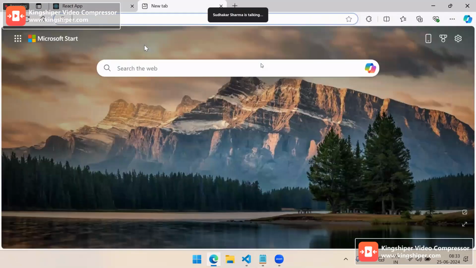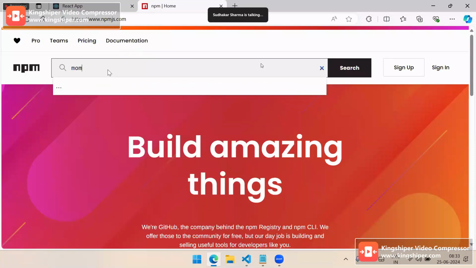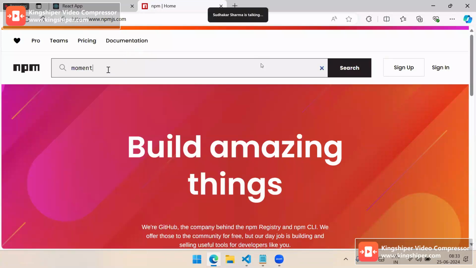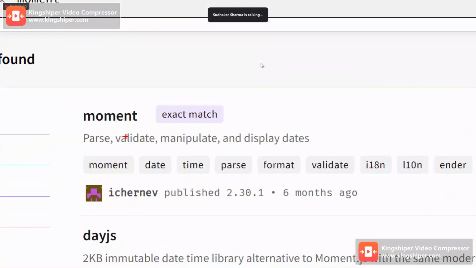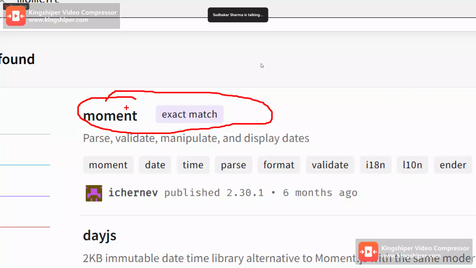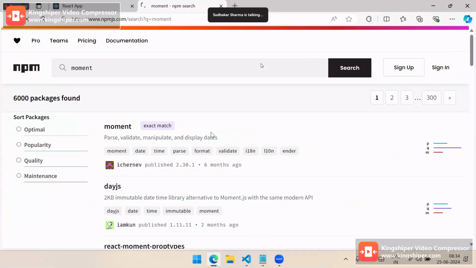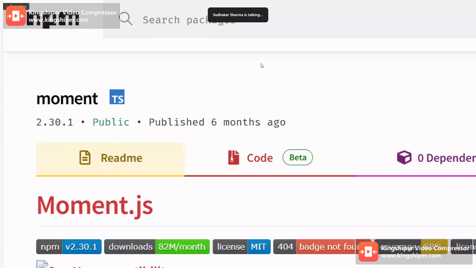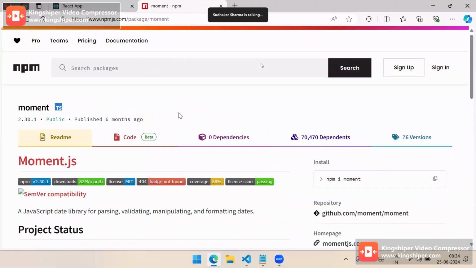So we have npmjs.com, and here we will search for a library, moment. And you see moment is one library, used for parsing, validating, and manipulating dates. It's a very big date adapter. You can choose this adapter and it will show you whether there are any recent changes. Six months ago it was modified, which means there are no recent changes. Sometimes you will see it modified two days back. That means you need to check for changes in it.